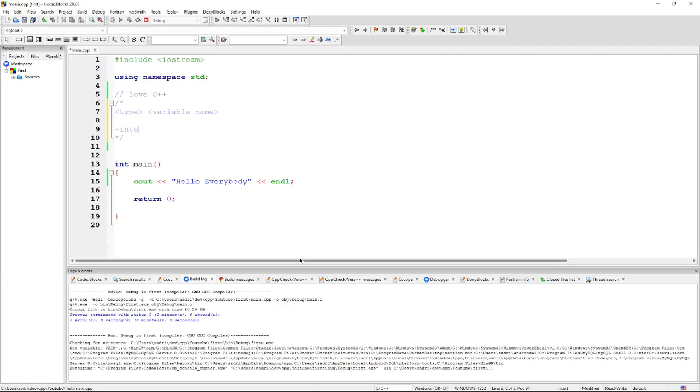We have integers. What are integers? They are just whole numbers like 1, 2, 3. For instance, we can say how many people are in the room. We can say 5 people. In that case, we're going to use our integer variable type.